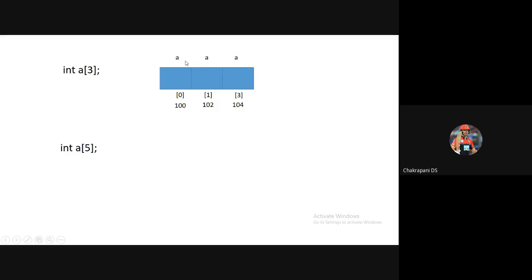Okay, that is one thing which I have written. So here A is not called a normal variable, it is called an array, because for the same A, there are 3 memory blocks. That's why it is called an array, not a normal variable.